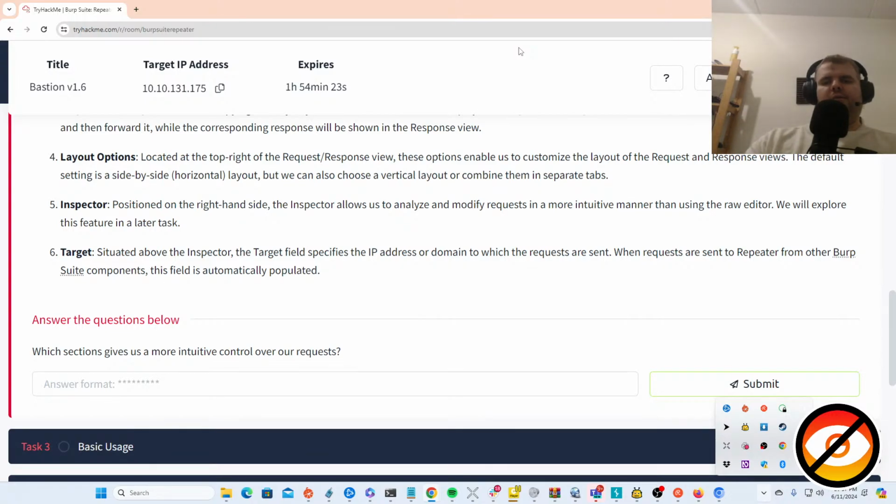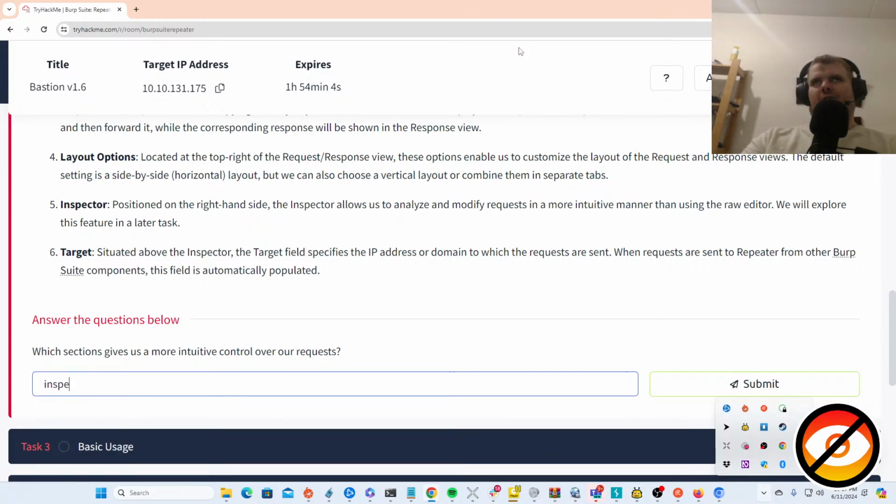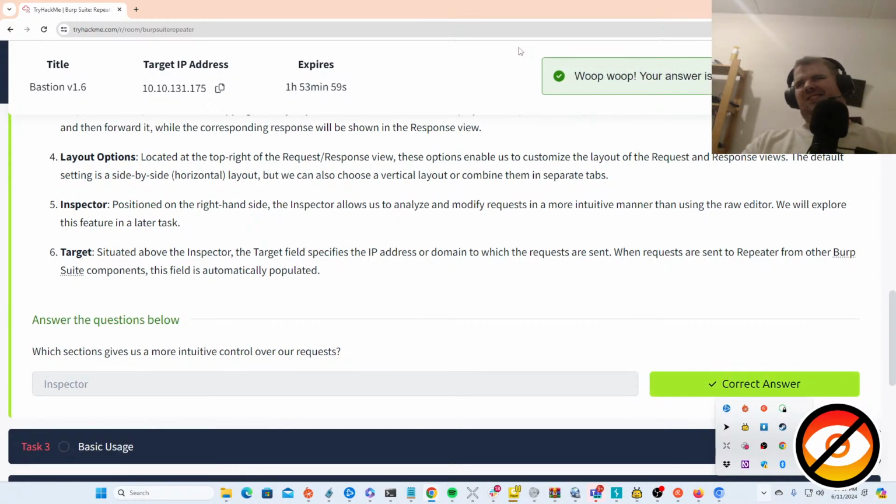Answer questions below. Which sections give us a more intuitive control over our requests? 1, 2, 3, 4, 5, 6, 7, 8, 9 characters. I'm pretty sure they mean the 5th one here. What is it called? Inspector. Yeah. Inspector gadgets. Woohoo! There we go.